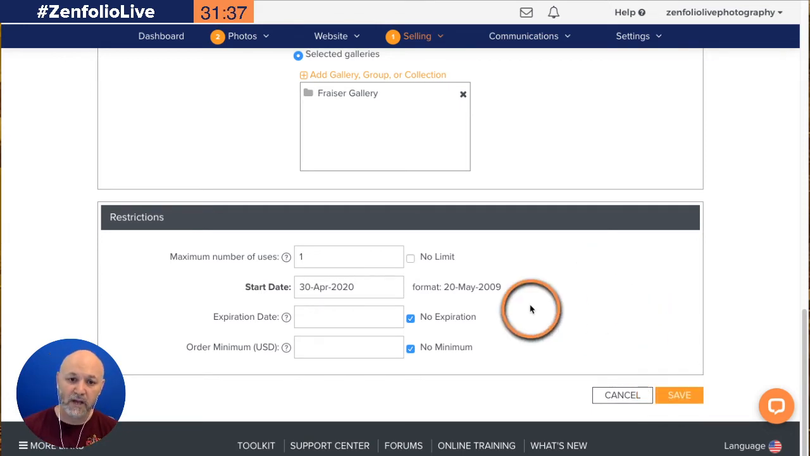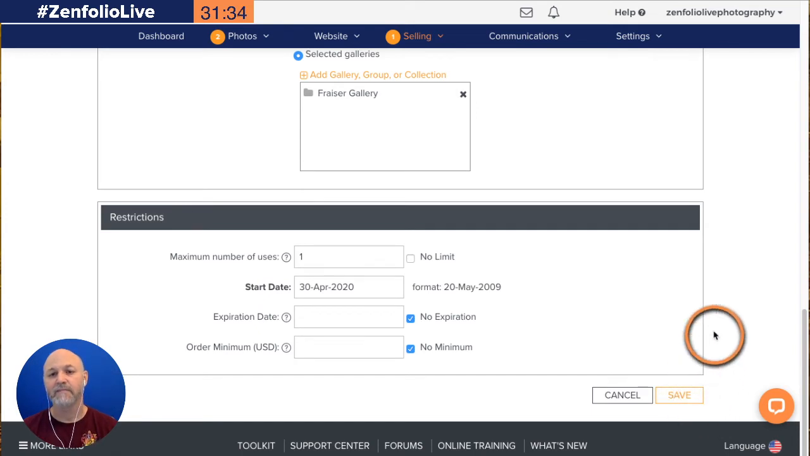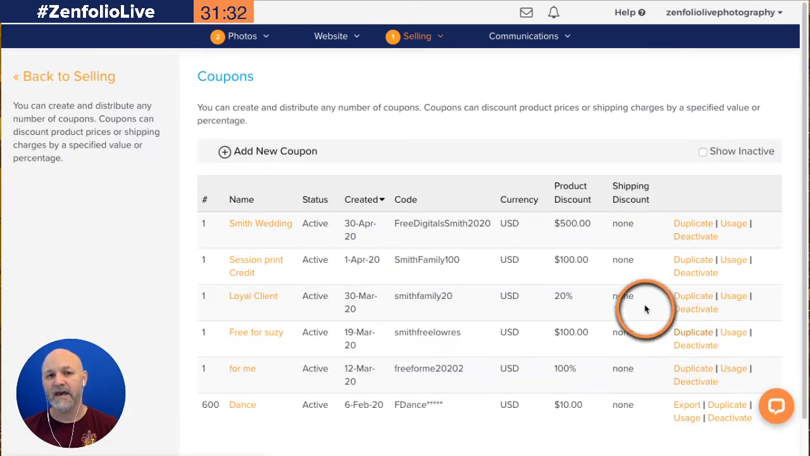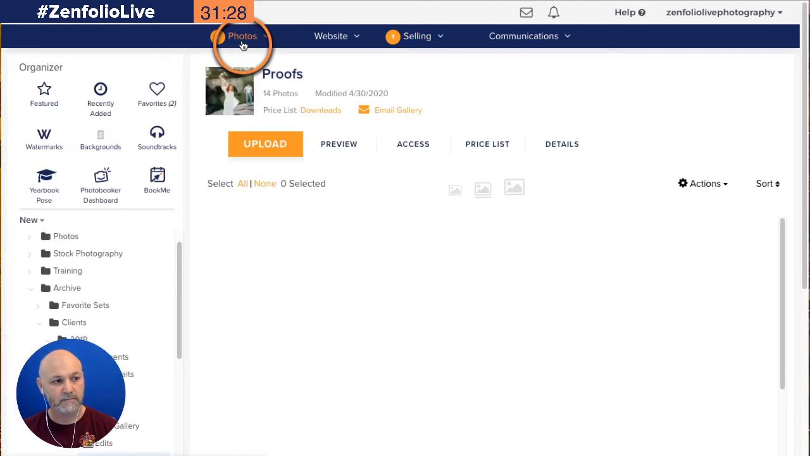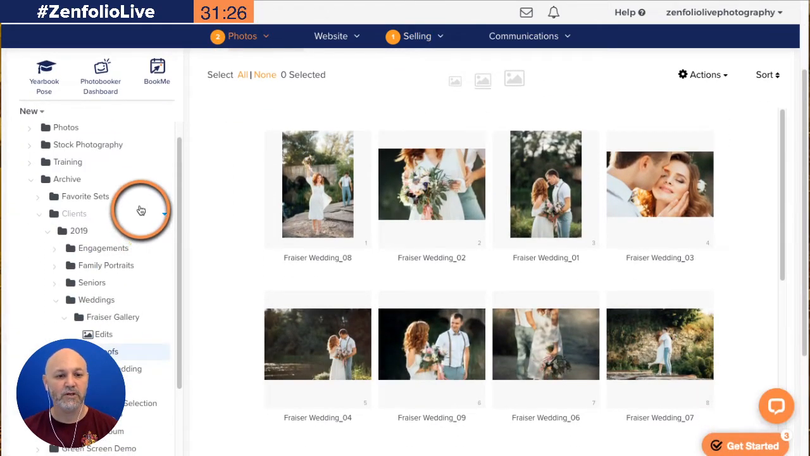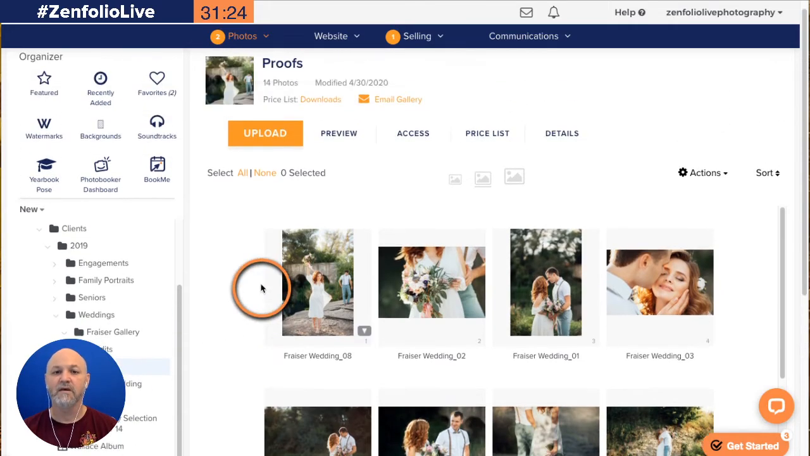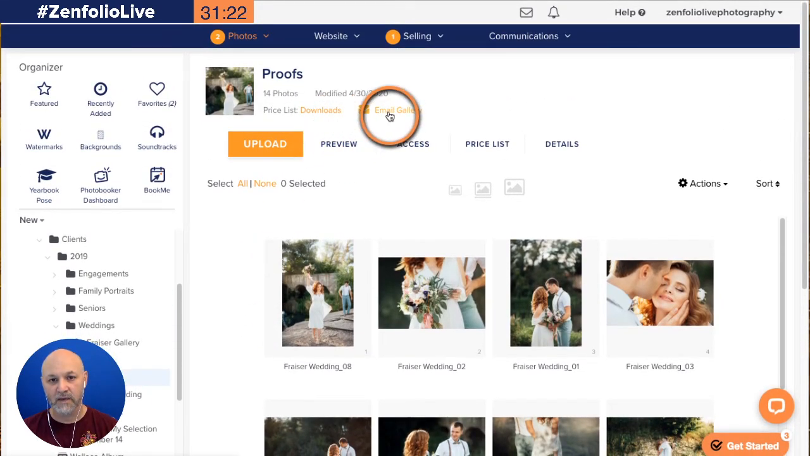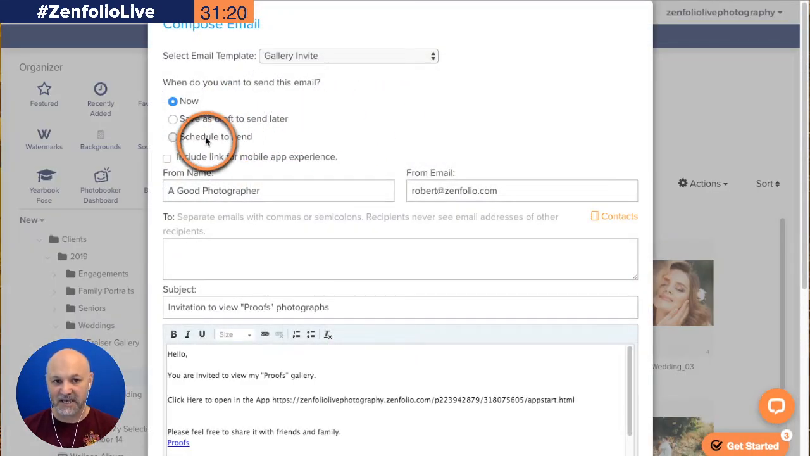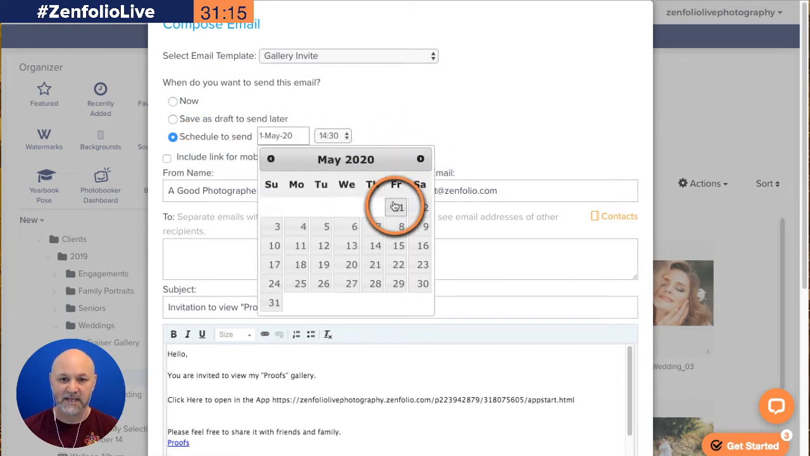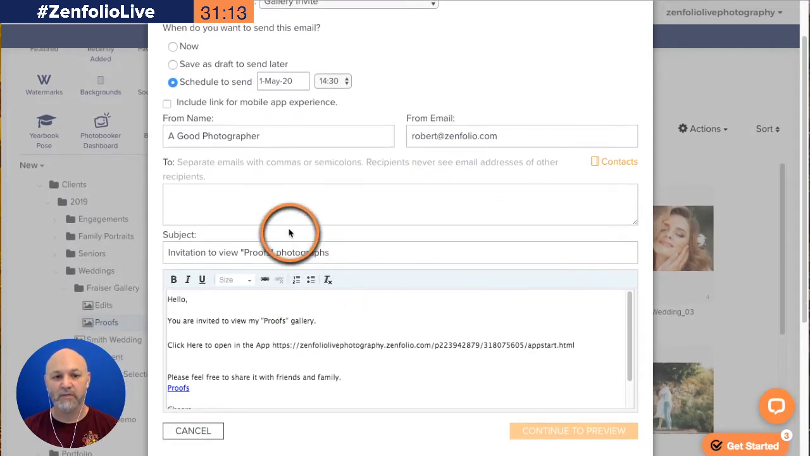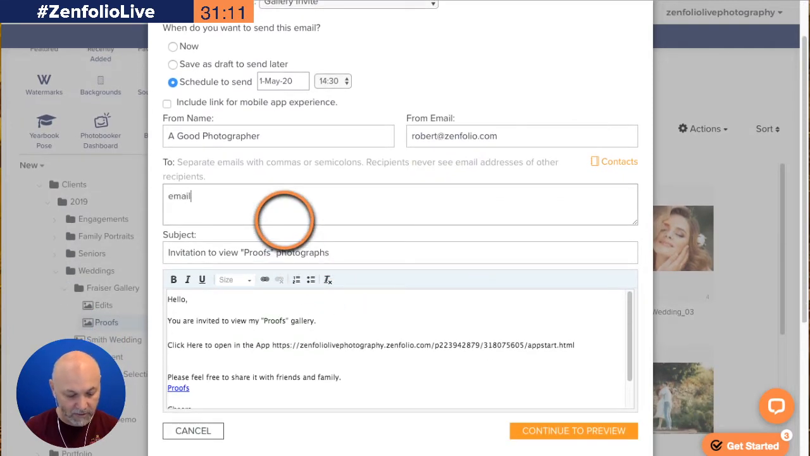And so the flow I use is I'm going to save that. Okay, create that, go to the client's gallery. All right, and then we're going to go down here to Proofs, go to the Email Gallery option, schedule it to send, because I'm usually working late at night, schedule it to send out tomorrow, and then we would come down here and put an email in here.